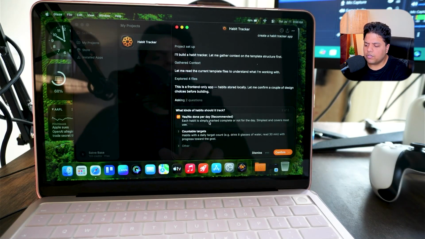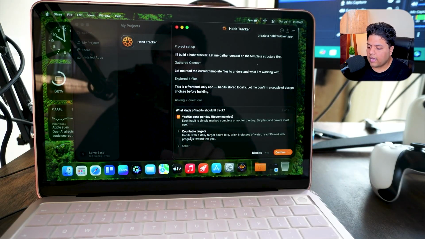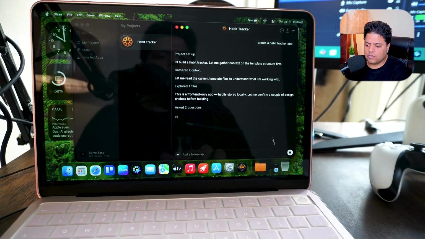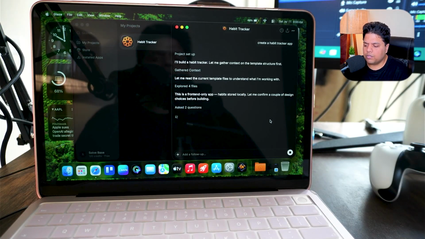What kind of habits would it track? Yes or no done per day, or countable targets? I think yes or no per day would be fine. Or you could also go with this one, countable targets, habits with daily target count. You can build an app like that as well. Let's press on the confirm button. Let's continue with the project.